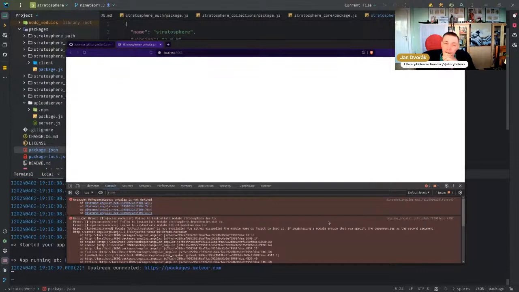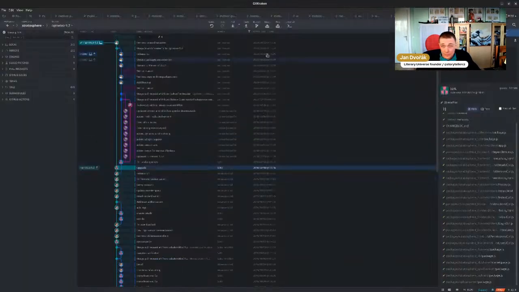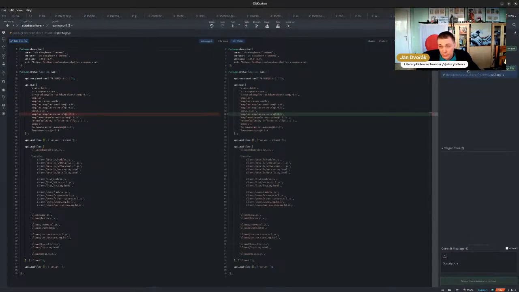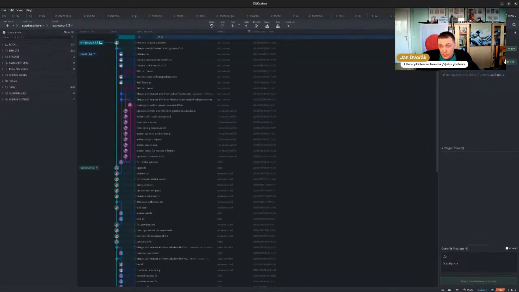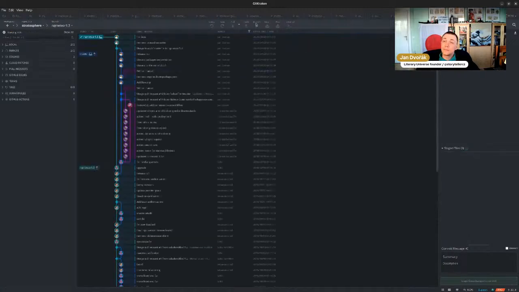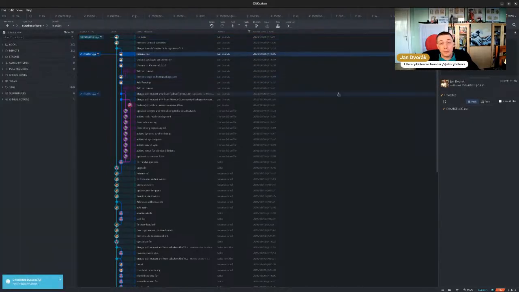I'm going to do a last commit here that will say fix deps. Push it so that people can kind of get going if they want to fix this in the future. I'm just going to switch back to master.